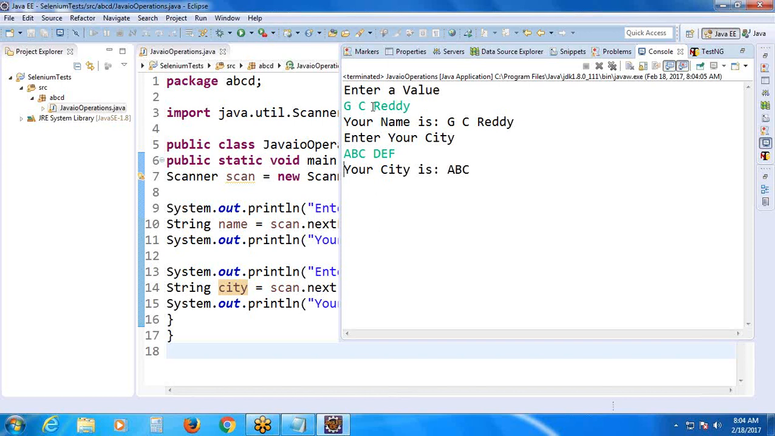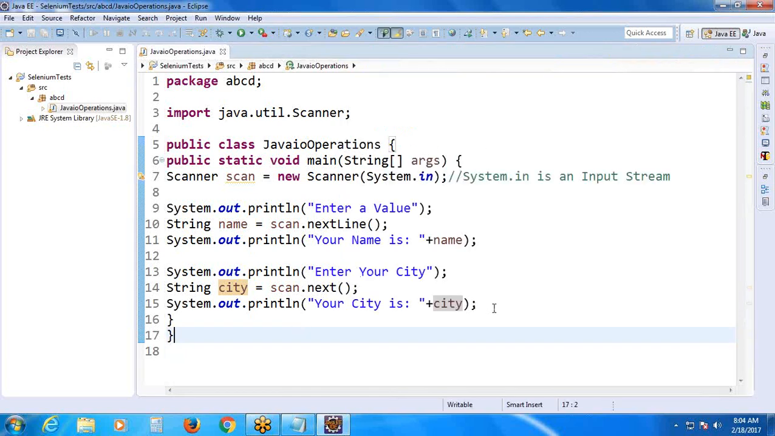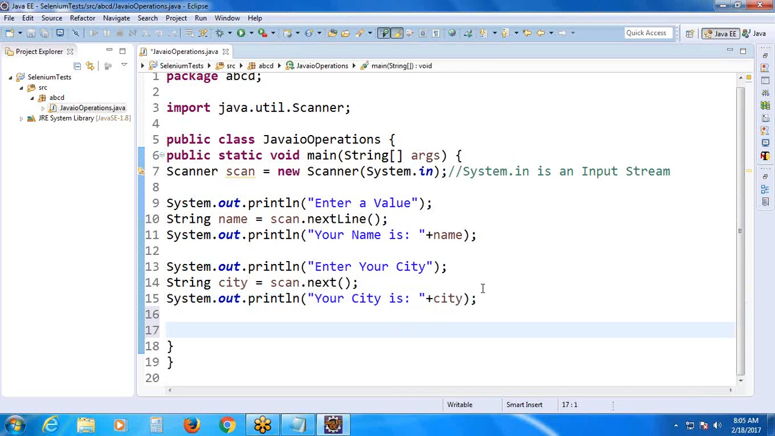That's why for a name you use the nextLine method. For single words, you use the next method. Okay? Any confusion? No, sir. Okay, cool. Next, come Sirisha. Next, integer.